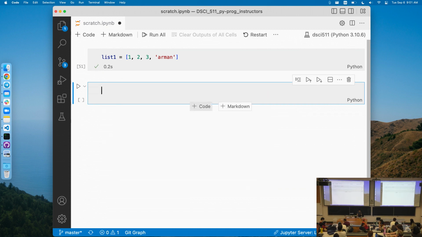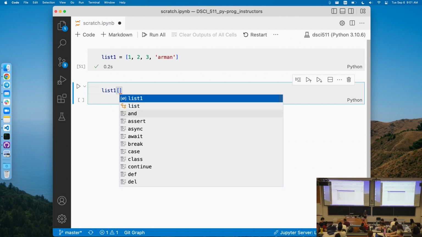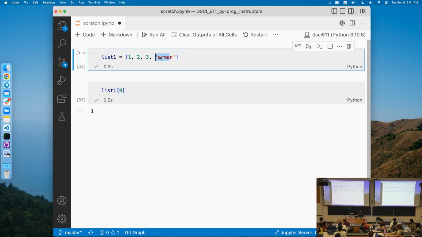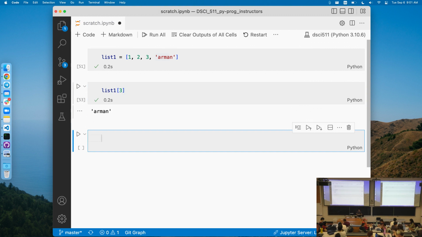Because the list is ordered, we can type list1, and then inside of square brackets, we can supply an index. And indexes in Python always start from 0. That's very important. So the first element is stored in index 0. If I type that, I get back 1. If I want to get back this string over here, 0, 1, 2, 3. Okay? That's element number 3.